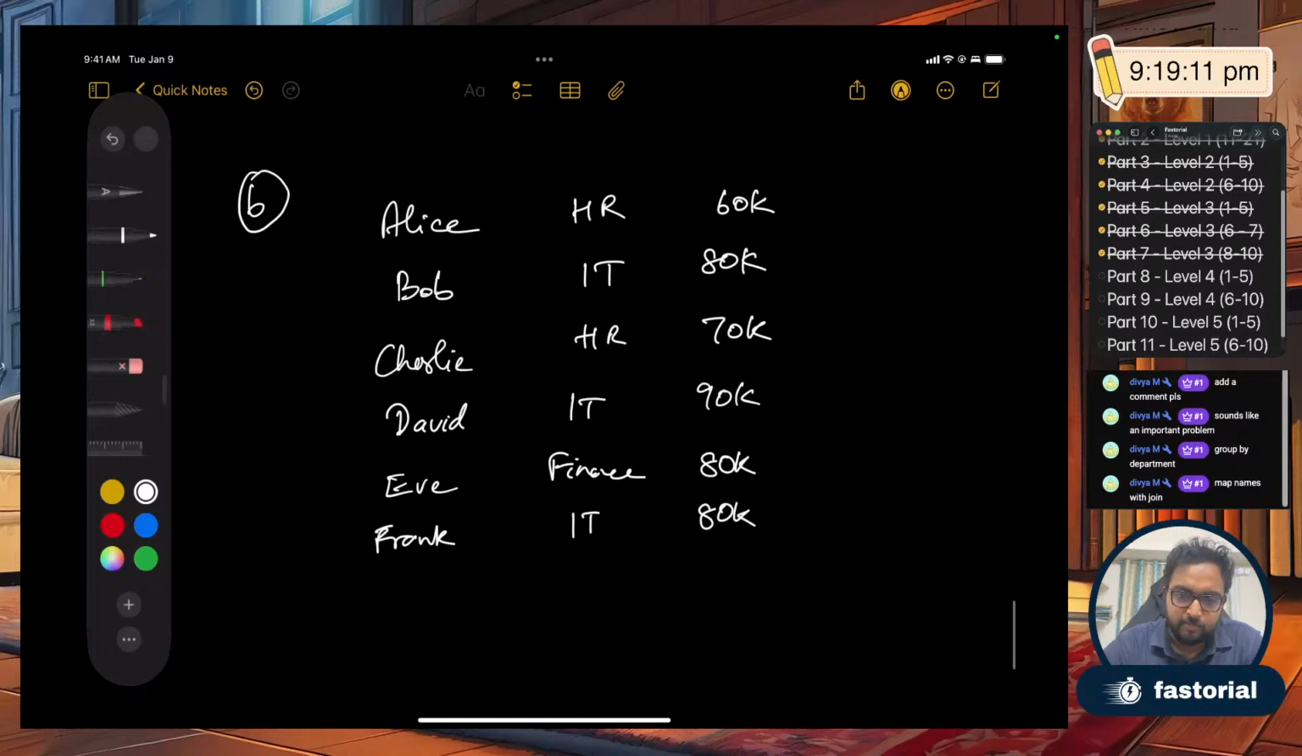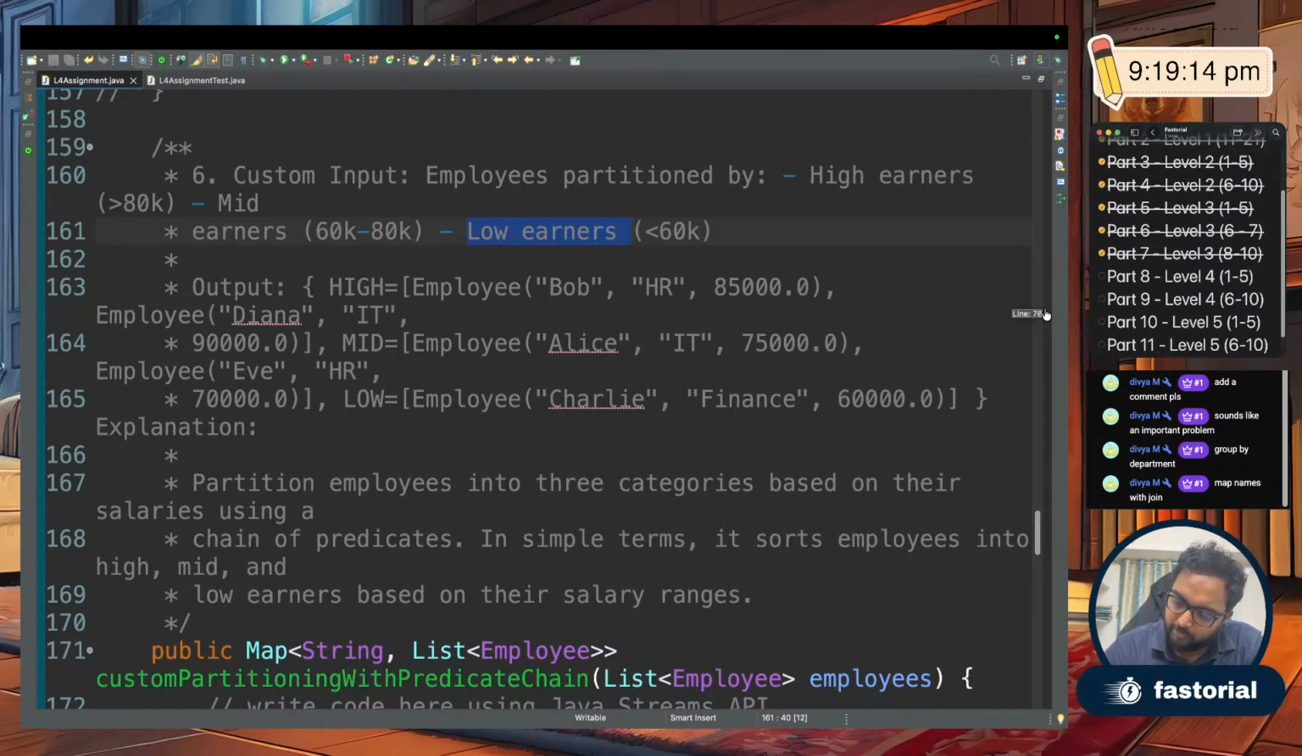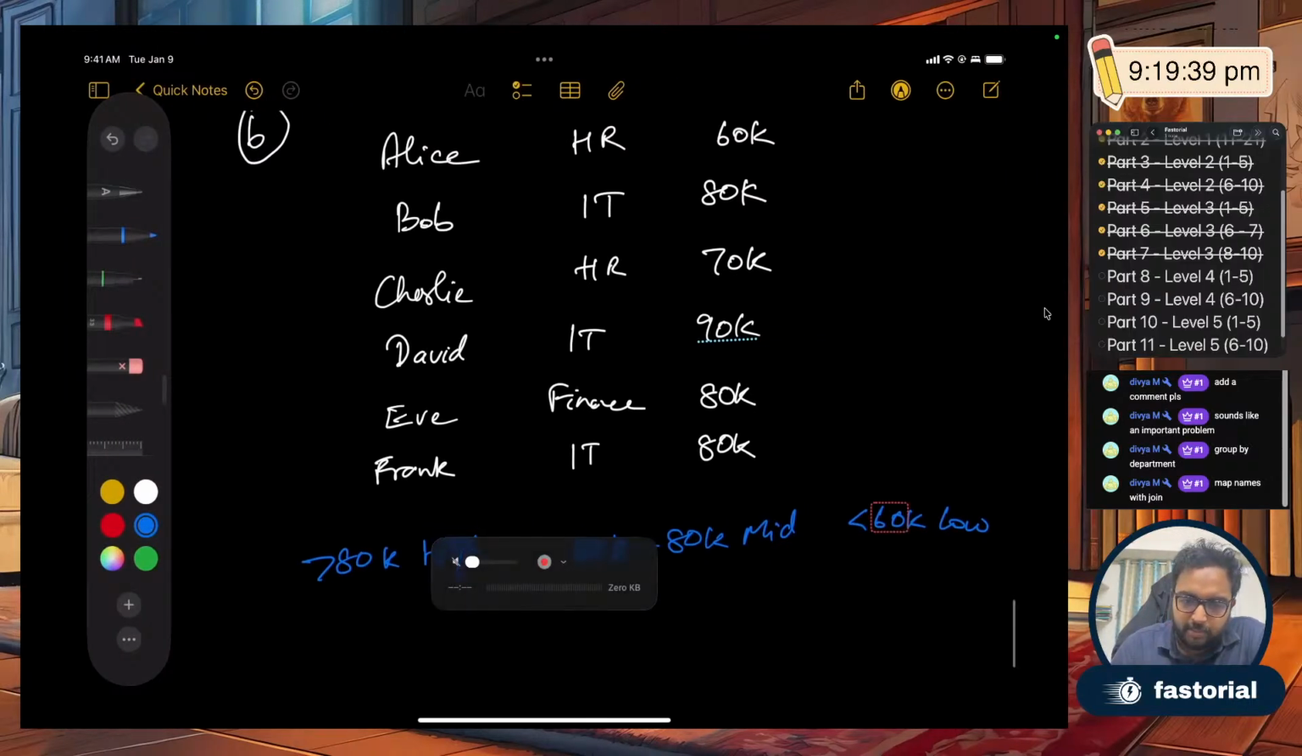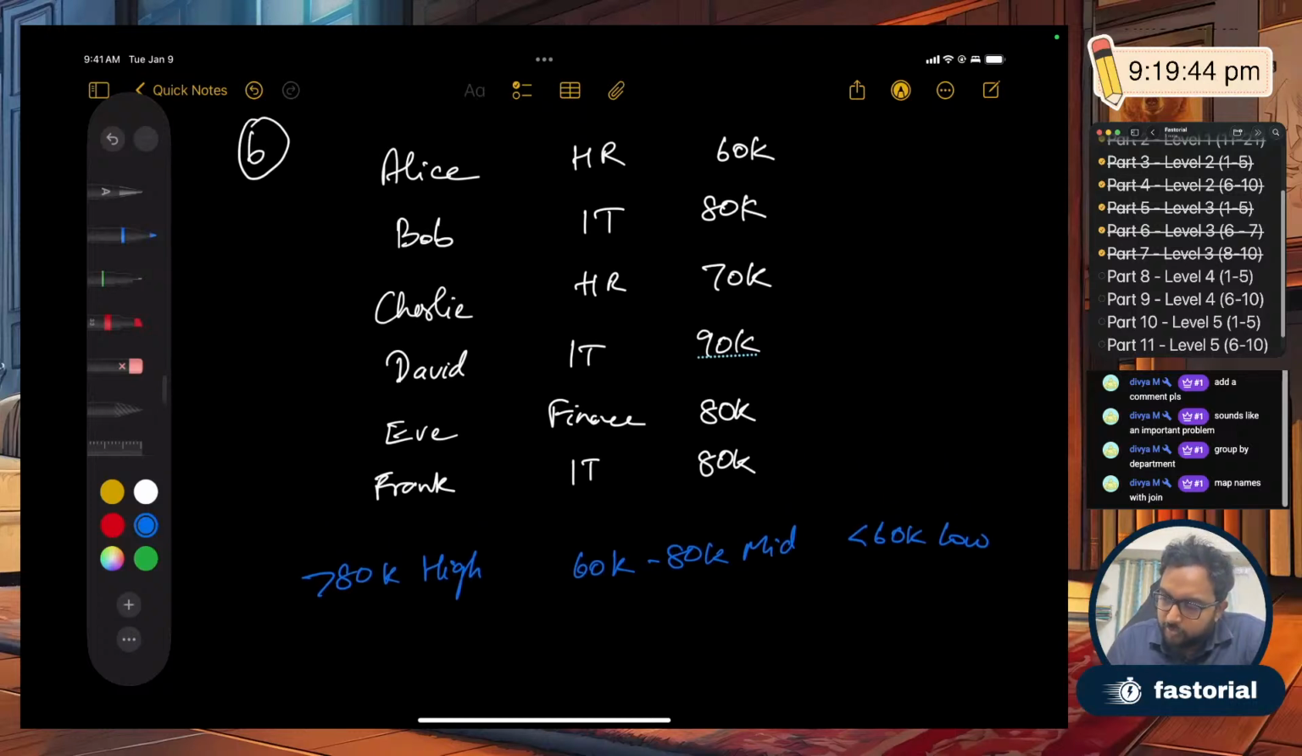So what are they saying? Let me just note it down here. Greater than 80k becomes high. 60k to 80k becomes mid, and less than 60k becomes low. Okay, correct, fine. So this is the category. I just wrote it down here in blue, you can see. So they just want to segregate the employees accordingly.